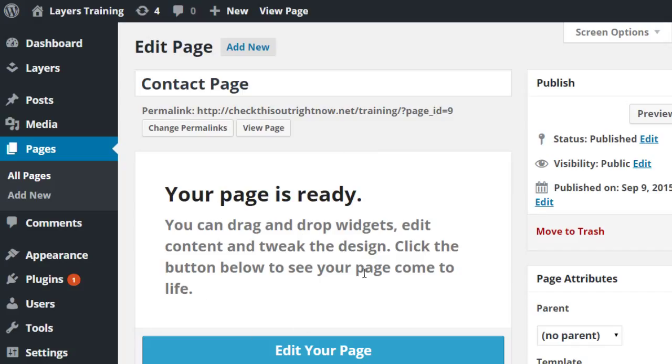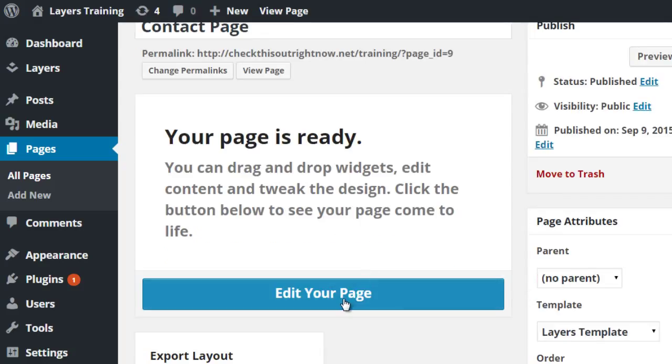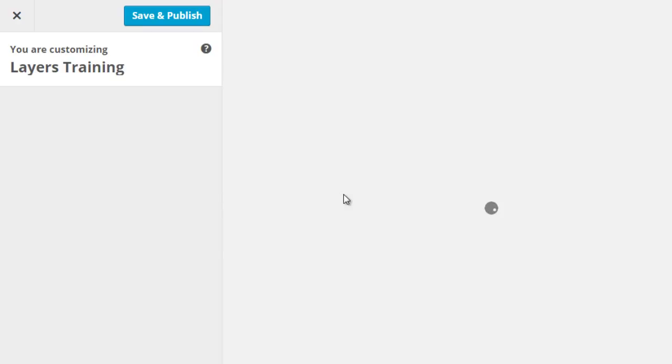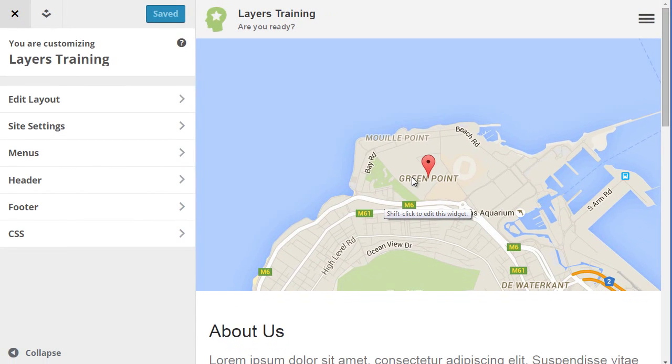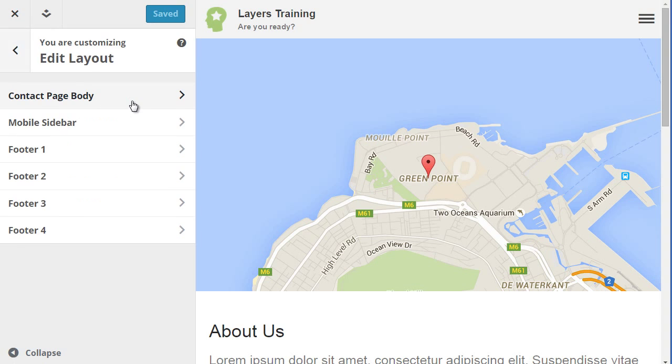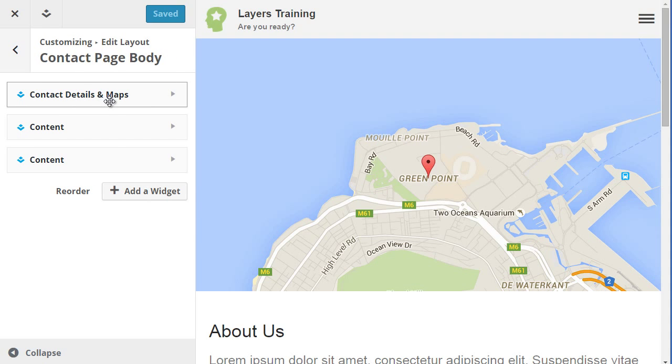At this point, you're going to see this box here. What you need to do is click on edit your page. And within a matter of seconds, you should be able to see the page. So once you're able to see the page, to access the layers, click on edit layout, edit the contact page body. So you're going to see the name of the page in the page body here. So click that. And then of course, you're going to see this icon here, which denotes a layer.